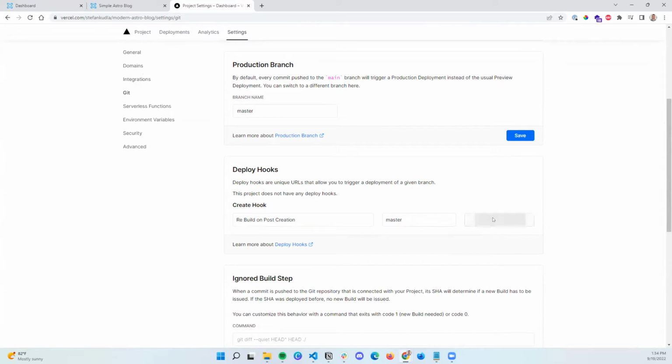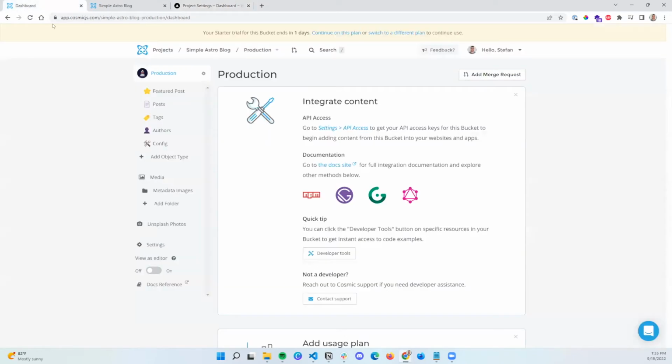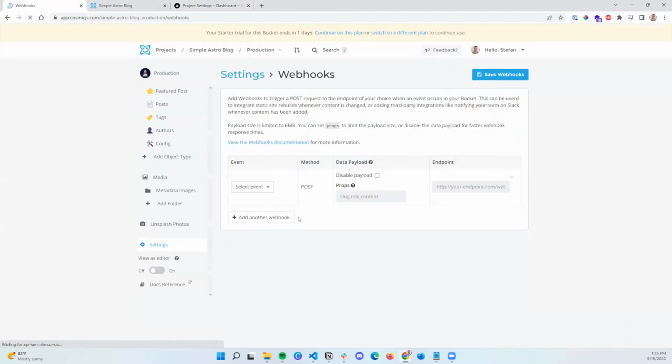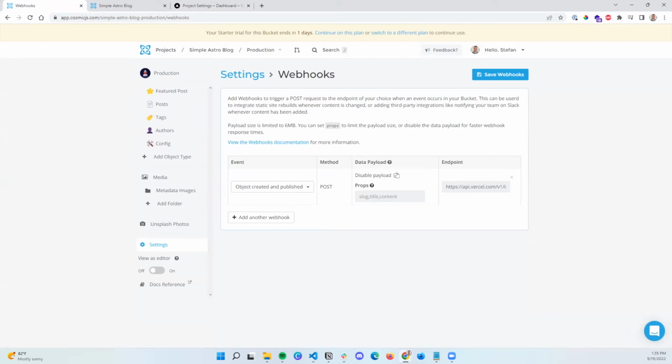Create hook. Vercel is going to give us this URL, a deploy URL, or sorry, a hook URL. And then we can go into our Cosmic dashboard and go to settings, go down here to webhooks, take that URL, pop it in the endpoints, and let's do created and published.